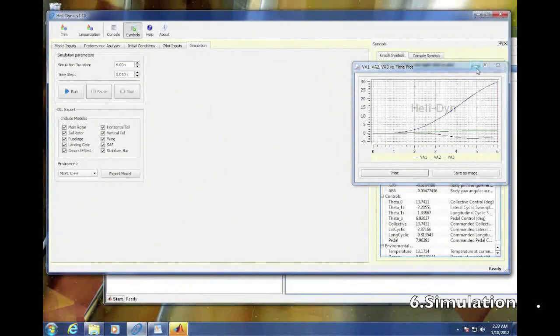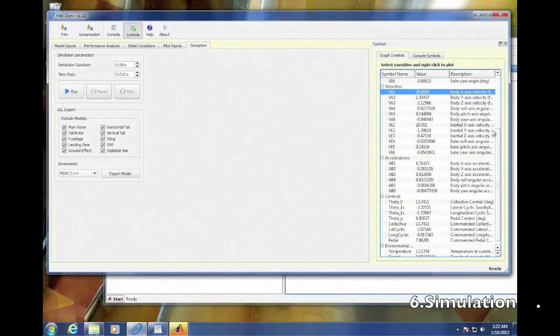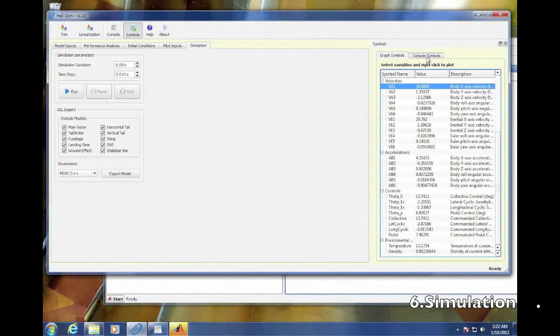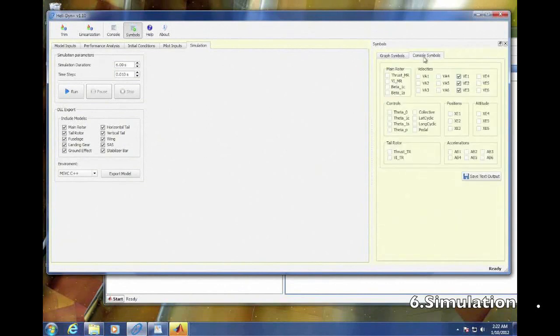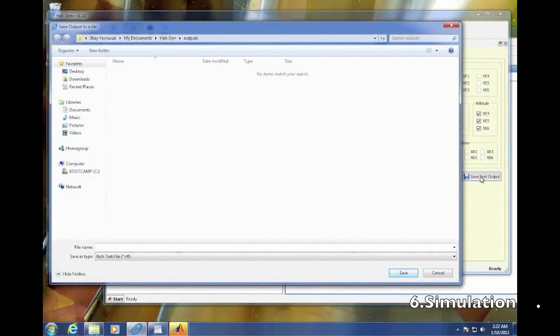Now, if you don't only want to plot, but you also want to get this as data, you can simply go to this console symbols, and now you can click on these variables. XC4, 5, 6 were the attitudes, and here we have, let's say you want to have the body velocities, right? And you simply say save text as output. So you will say in this case, let's say my data.